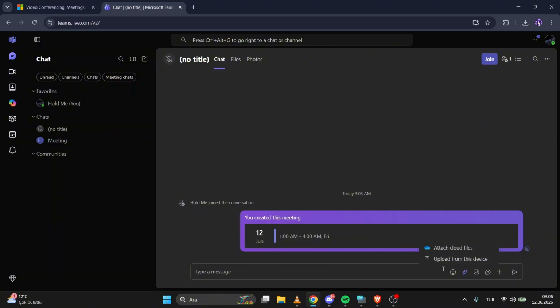This opens your File Explorer so you can browse to the document you want to share. Select it and confirm the upload, and it may take a moment depending on file size and connection speed. Once uploaded, the document appears in the meeting chat for everyone to view, download, and collaborate on in real time.